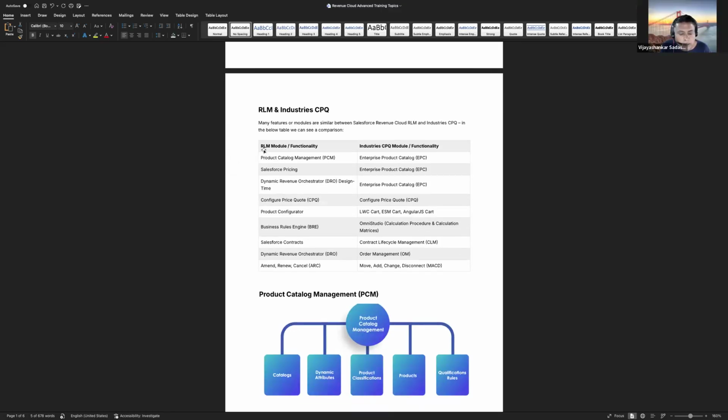This RLM has these modules. There is something called Industry CPQ also. Industry CPQ is like Vlocity. That also comes with certain products, and the namings are different there.